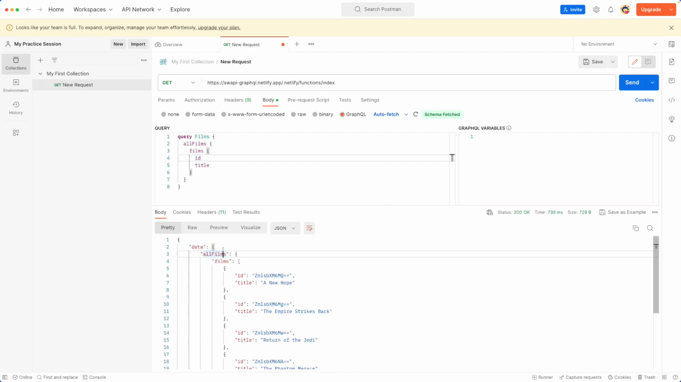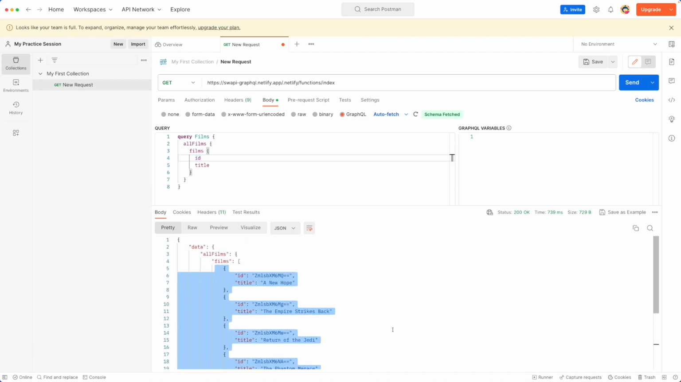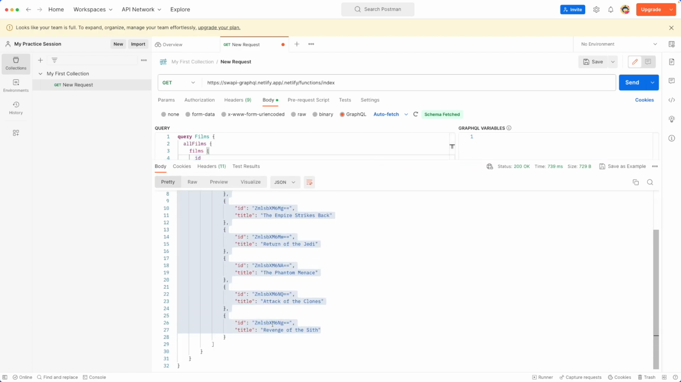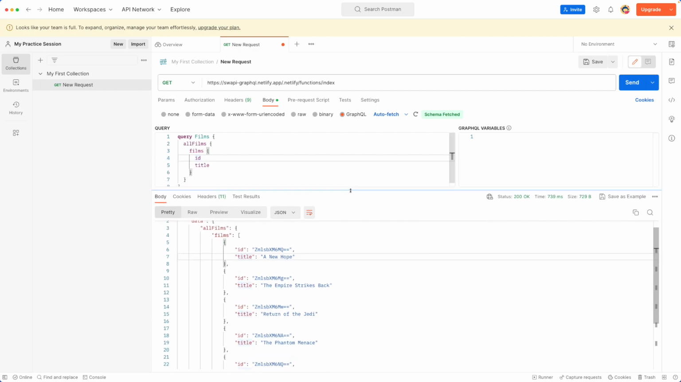Okay, I have all films. Films are here. How many are there? I guess there are 6 of them. 1, 2, 3, 4, 5, 6. Yes. So, what kind of response did I have? The film's information, including the IDs of those and the title, right? Because this is what I requested from the server.